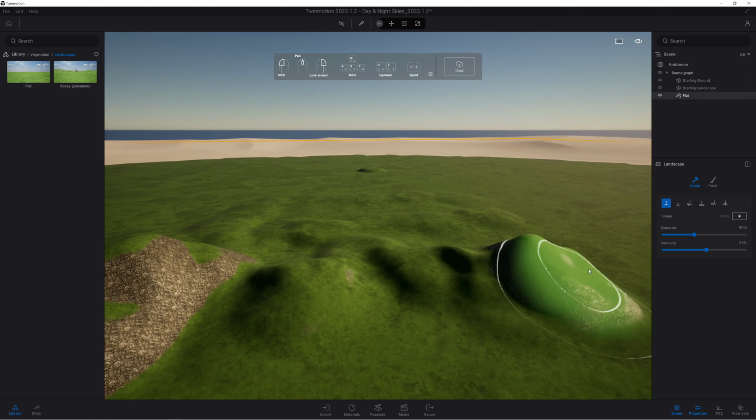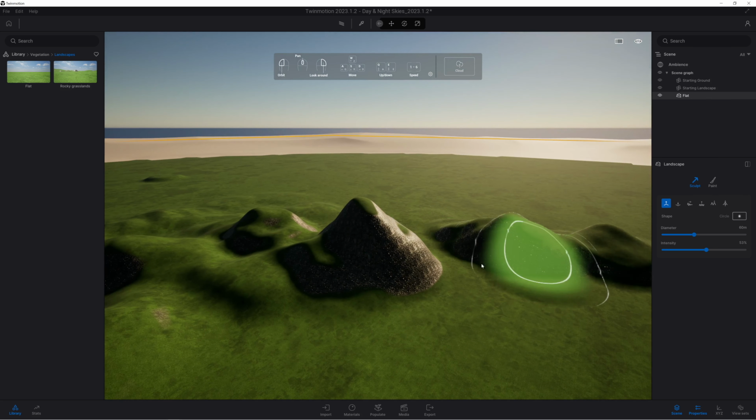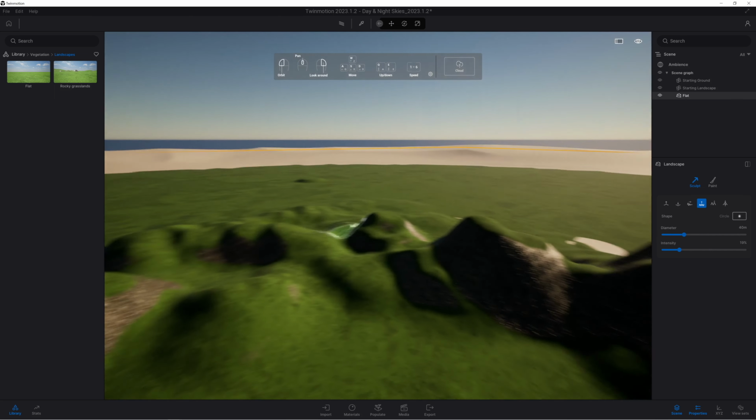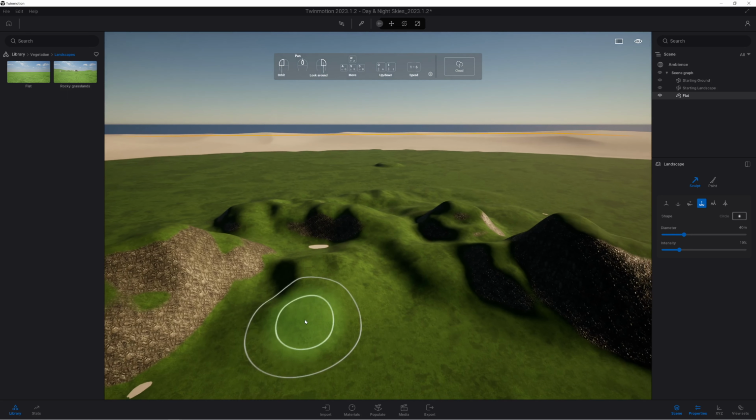You'll notice that the more elevation you get, the steeper the sides, the more rocky it tends to be as well. So what you can do is you can always add in some of those spikes or flatten some of the terrain as well, just to make the mountains and the hills look a bit more natural and a bit more interesting.